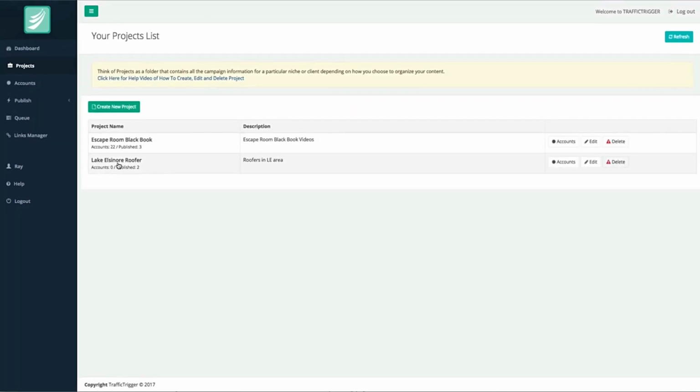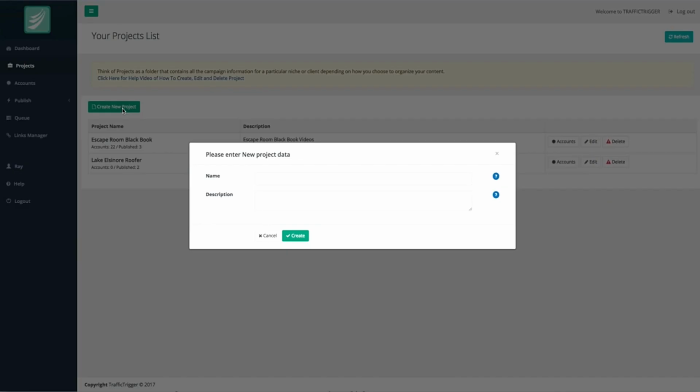Now, the way this works is you start off by creating a new project. You can see I've got a couple of different projects in here already, one for Escape Room Black Book and one for Lake Elsinore Roofer. And so what we're going to do is start a brand new one.